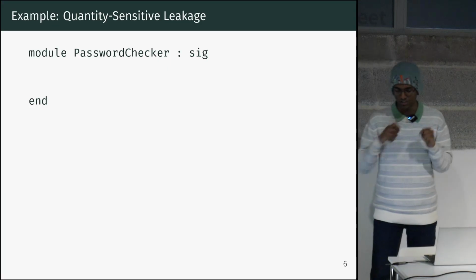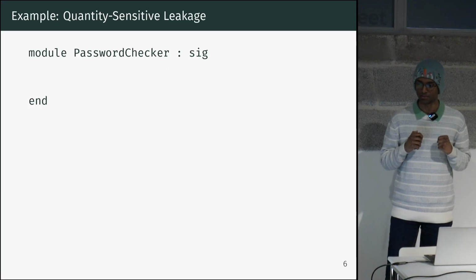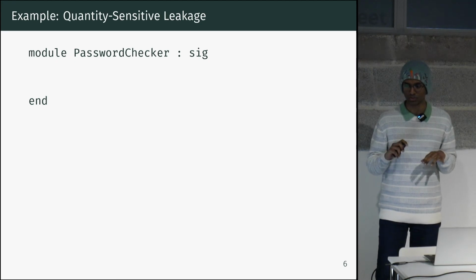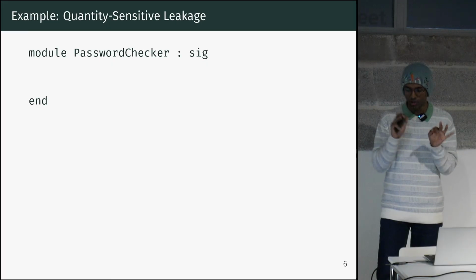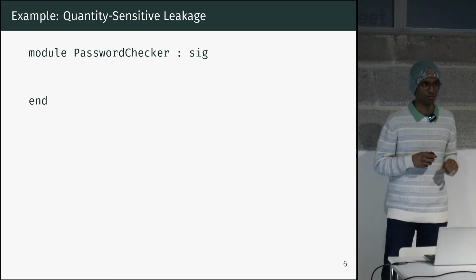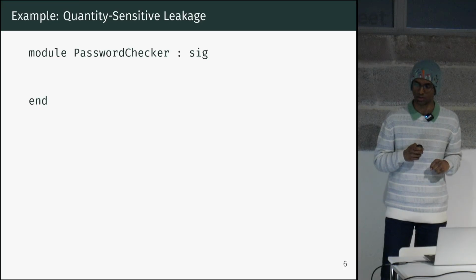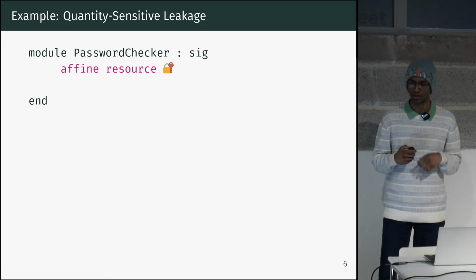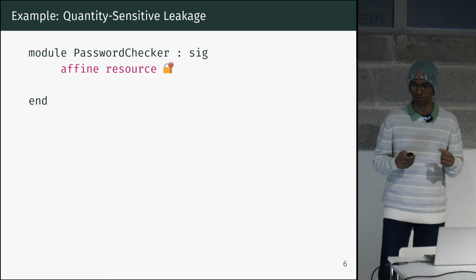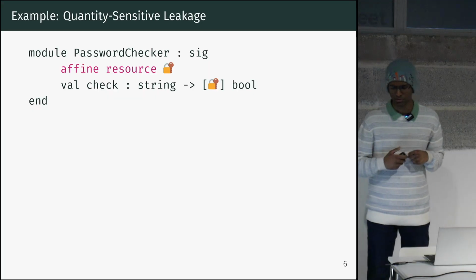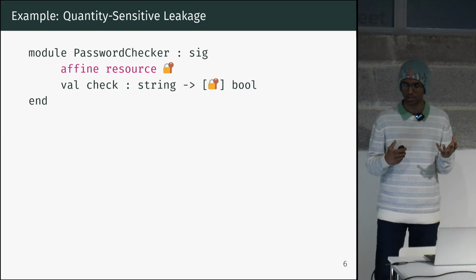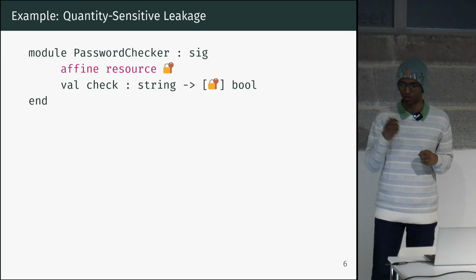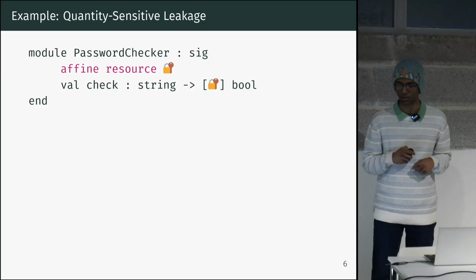So the first example will return us to dependency tracking land, and in particular we want to track very coarsely, not as powerfully as the last talk, some measure of the amount of information regarding some password that we depend on. So this password checker module is going to export some affine resource lock, where affine just means the quantity matters. And it's going to export this method check that takes a password as a string and returns me a Boolean that says whether I got the password attempt right or wrong. That's also annotated with this lock.